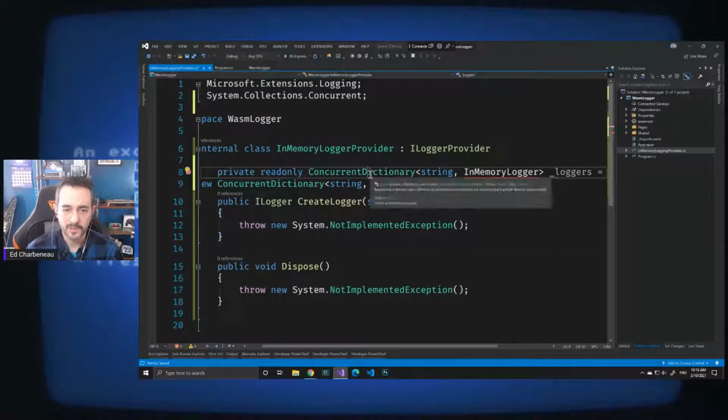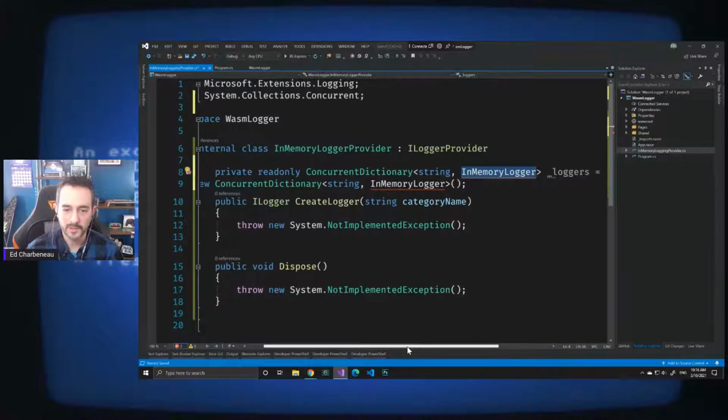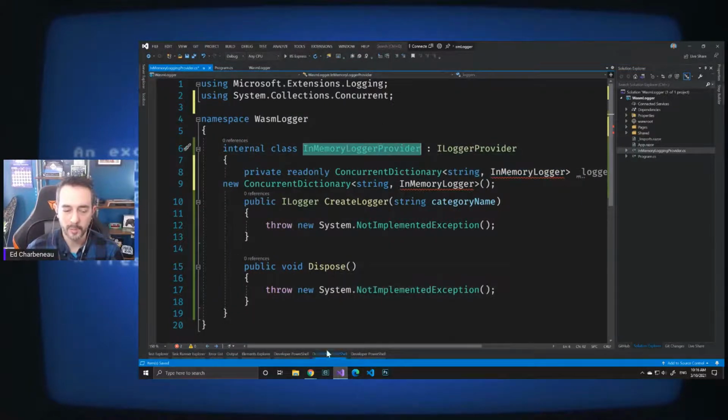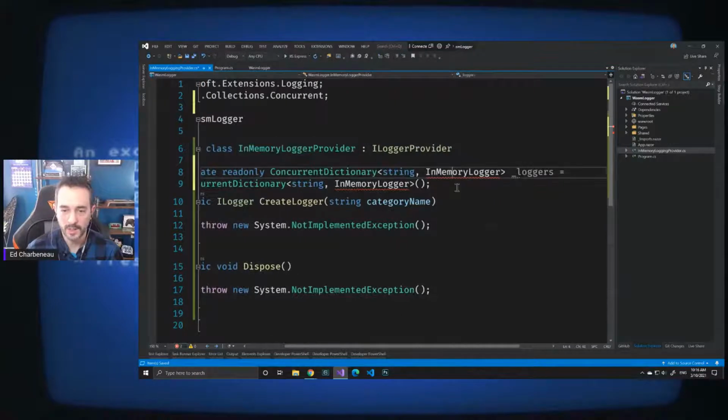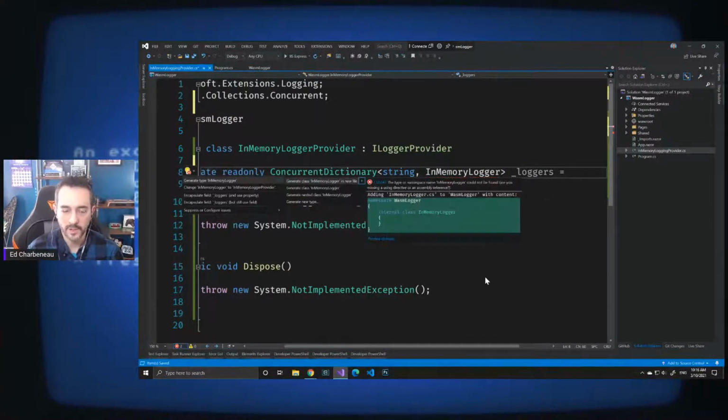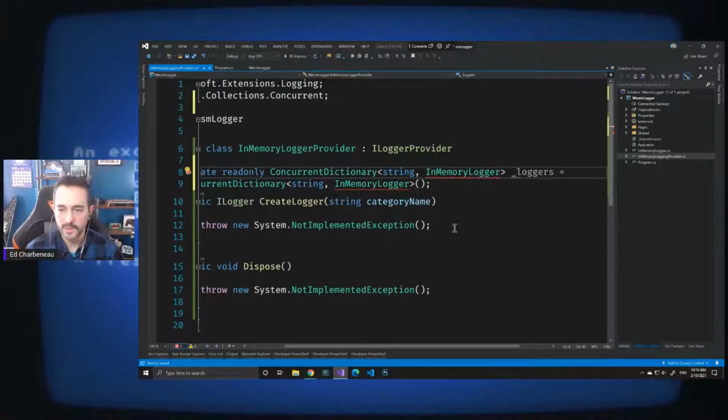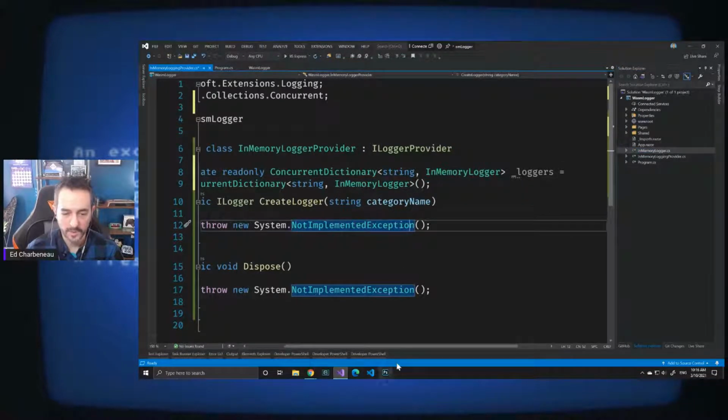So we've got a private concurrent dictionary, and I have a new class that we're going to be making because we're just newing up a logging provider here. We need to make an actual logger. So it's going to have the key of string and an in-memory logger, and then this is going to track any loggers that we have in the system. So we will go ahead and generate another type. I'm going to hit Control period again, and this is going to add an InMemory Logger file to my project, and we'll get to that one in just a moment.